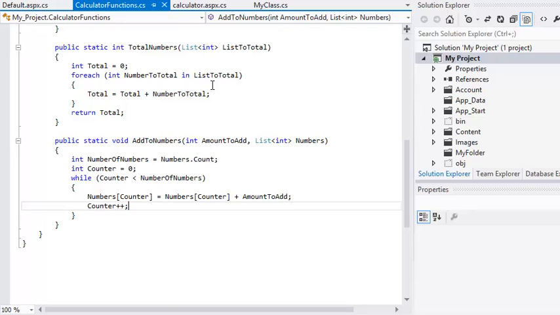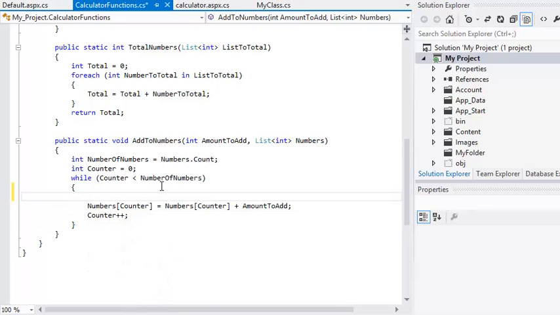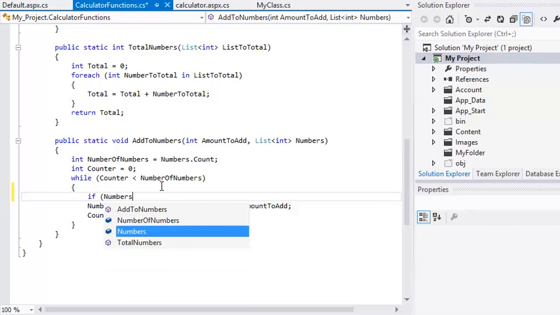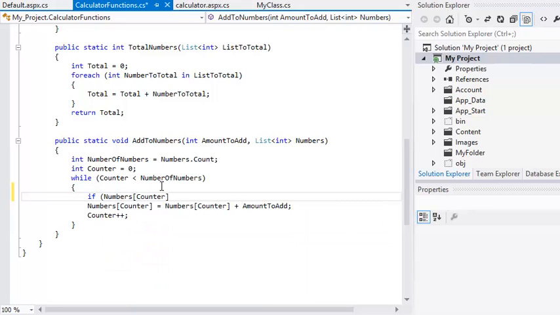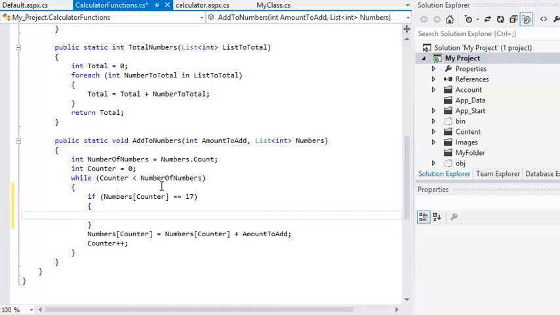Add the following code immediately after the first curly bracket of the while loop. If numbers counter equals 17, break. This is a simple if statement that checks whether the current item in the numbers collection has a value of 17. When this value is encountered, it exits the while loop using break.